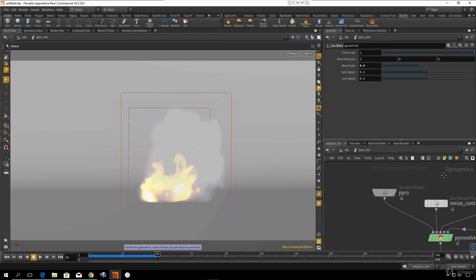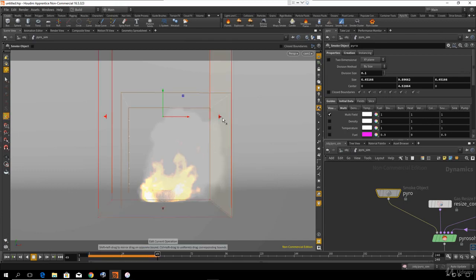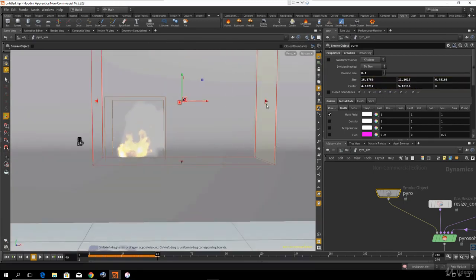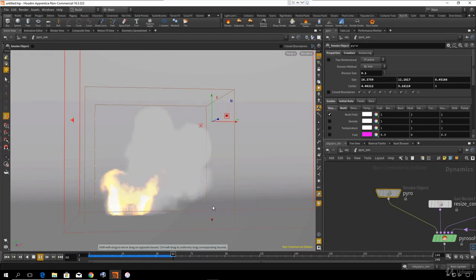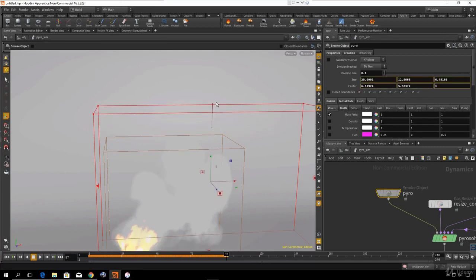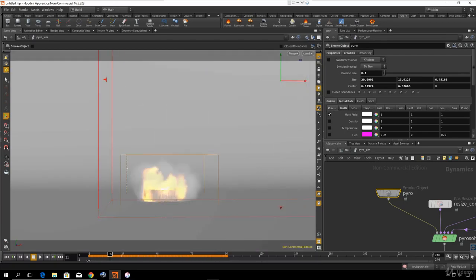Let's change the emitter, so the container, sorry. I will click here and move that. Let's go back and see. Let's make it a little bit bigger from here too. Okay, let's go back to the camera and see what we get.